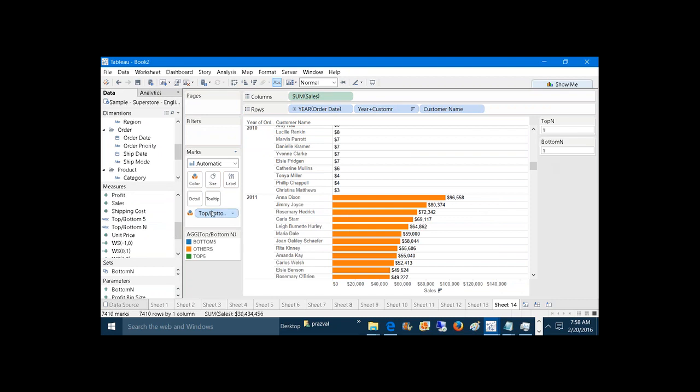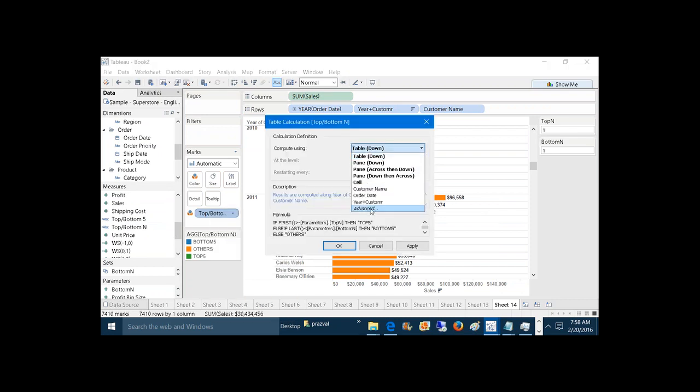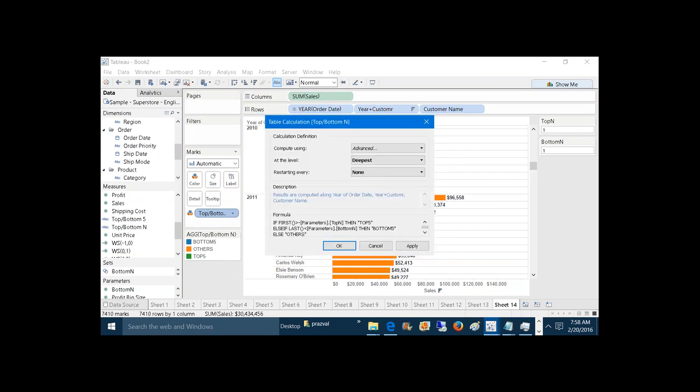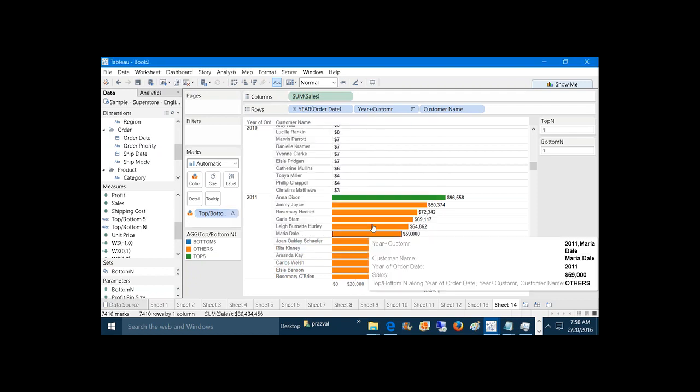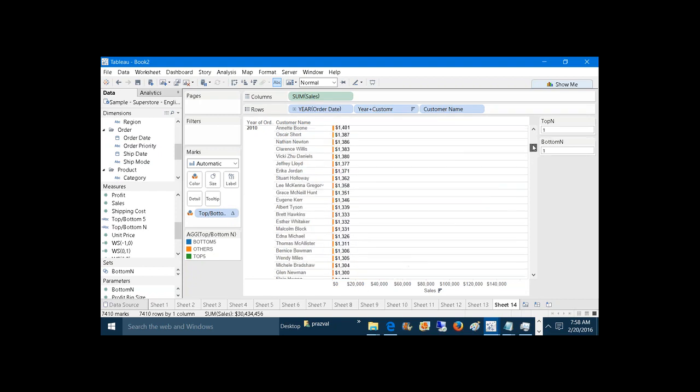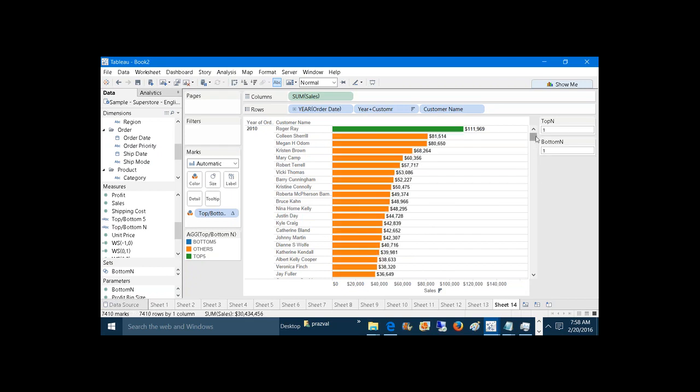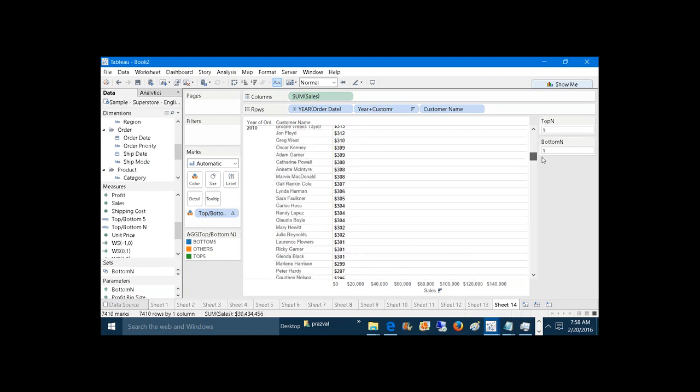Just set the addressing on it. Right click, edit table calculation. Go to advanced, place year, next year plus customer, next customer name into addressing. Hit OK and restart for every year. Click on apply and click on OK. Now we are showing the top and bottom one. See, the top one is showing in green and the bottom one is showing in blue.